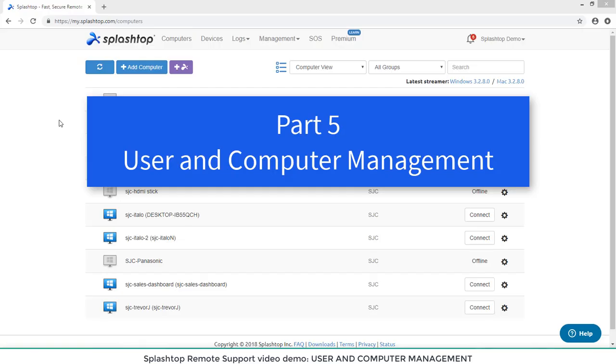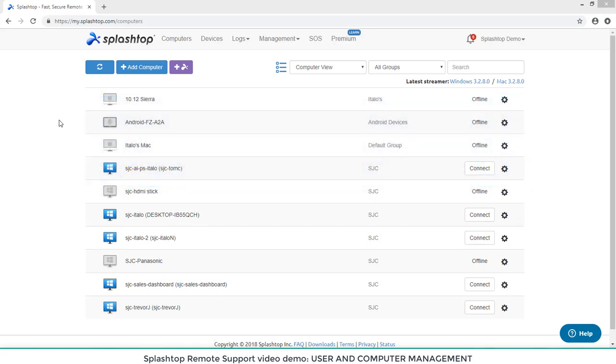This is the computer and user management section of the Splashtop Remote Support demo. As you can see, I'm logged into my Splashtop account at the my.splashtop.com site. This is essentially the home page. It's also the computers tab right here. On this page, you can see a list of all of your computers that you have access to. These are all of the computers that have one of your Splashtop streamers installed.